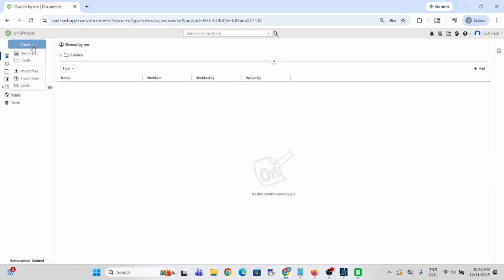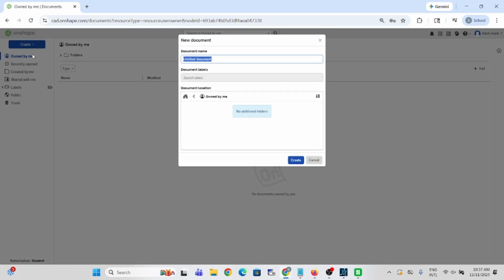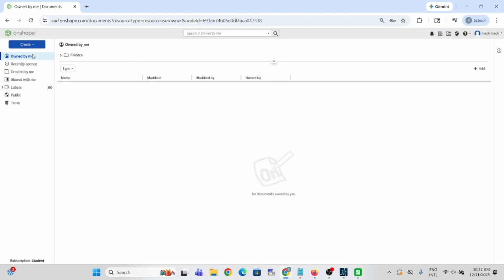Click Create. Here you have two important options: create a new document or import files. Files you downloaded from the internet or created elsewhere and want to bring into Onshape. But today, we're learning how to create a new document. Give it a name, let's call this example Basic, and click Create.